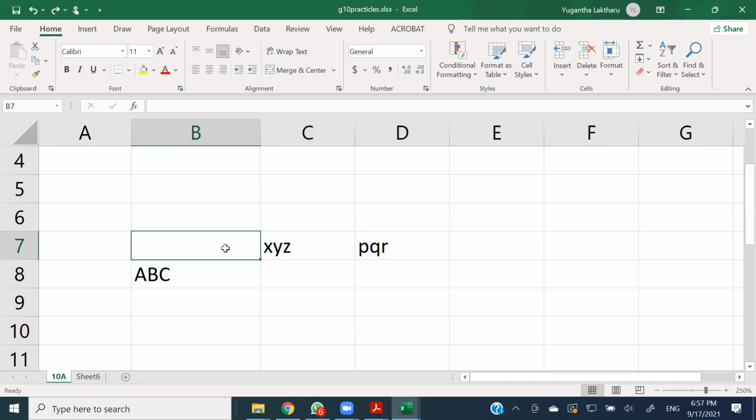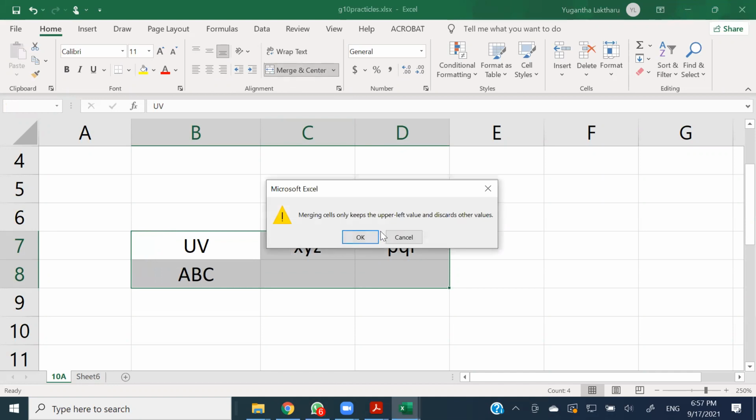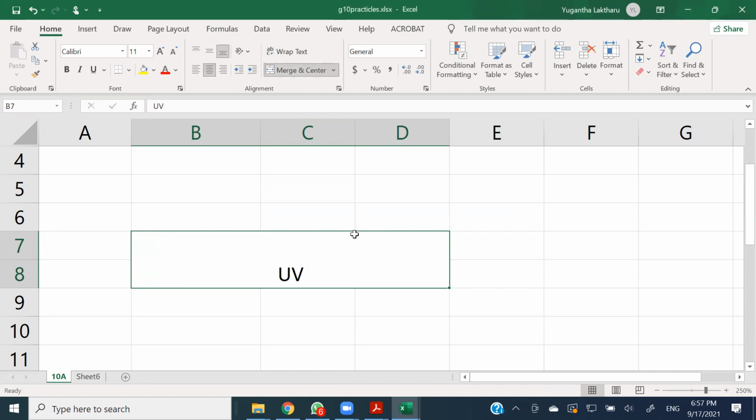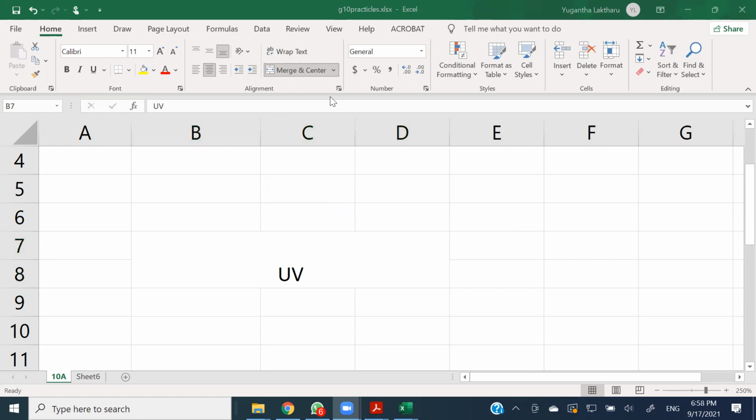But if you got something over here, like UV, if you merge this, only UV will survive. If I say okay, only UV is going to survive. Okay, people, is that clear? Yes, everyone? Okay, great.